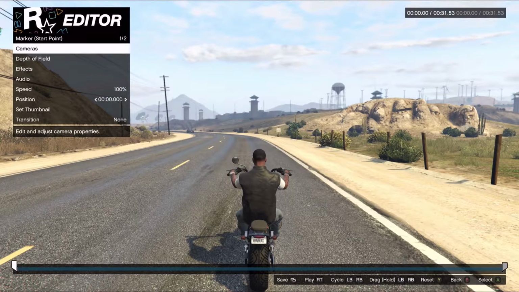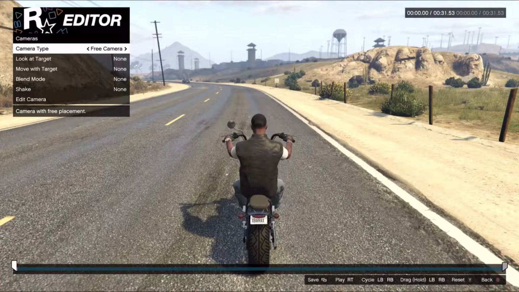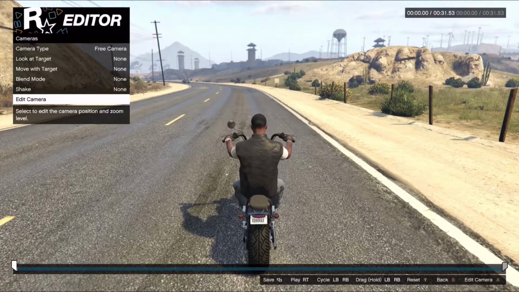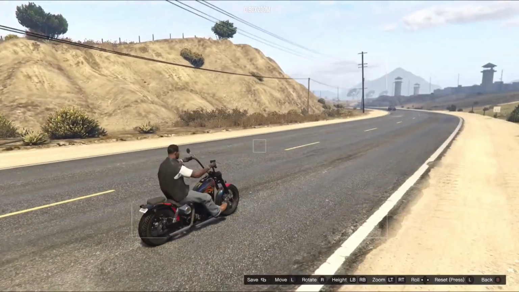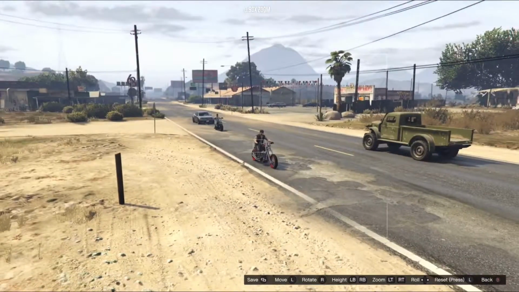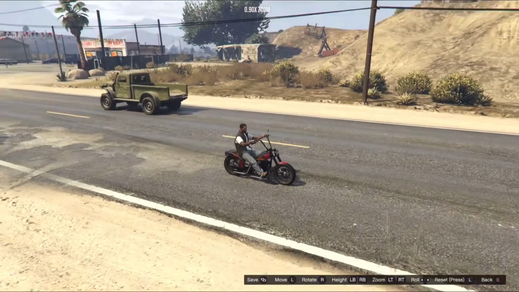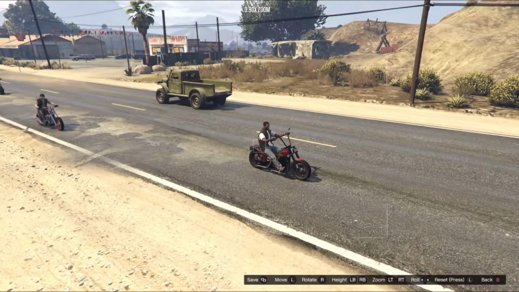The two key things that you're gonna be needing to use when using the Rockstar Editor is cameras, and you wanna switch to free camera. Free camera is going to be your best friend. This is what will allow you to position the camera anywhere within the bubble around your character, which is the second thing I want to point out to you.